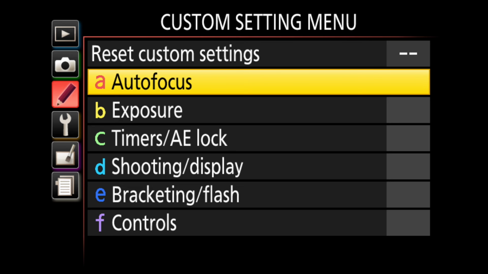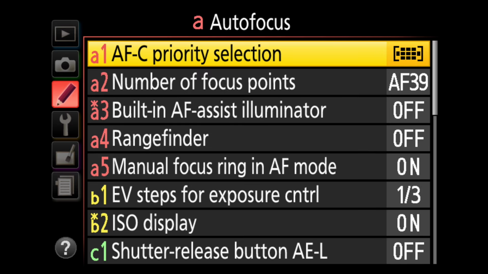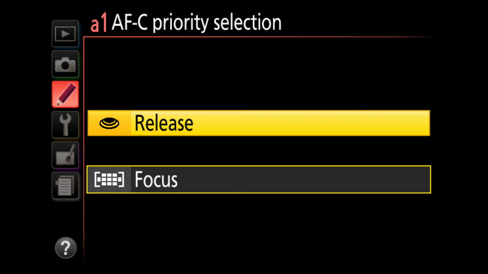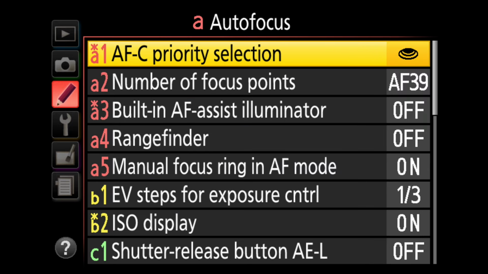In here you'll see the first option is A1 AFC priority selection. There's two options in here. You can choose from either focus or release. I would generally have this setting set to release. When I'm shooting in AFC, I want the full control over when the camera is taking the pictures, because generally if I'm using AFC, I'm shooting sports or wildlife, birds in flight, that type of thing, and I want the camera to fire as soon as I push the button.